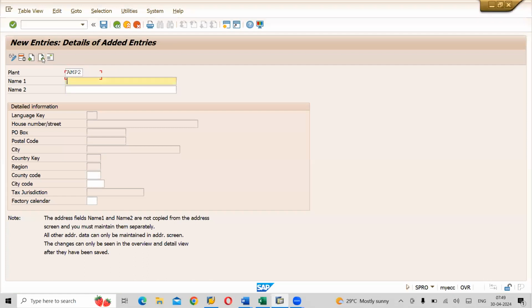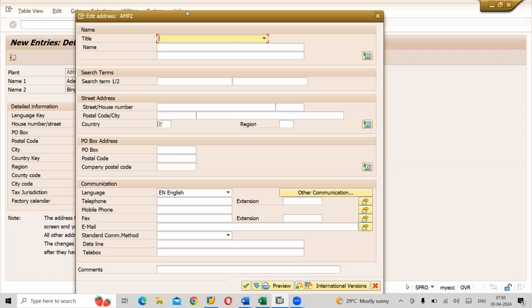AMP2. So here I'll just change it to Balnagar plant. Balnagar plant. Factory calendar IN. Click on the save button, and give the address.